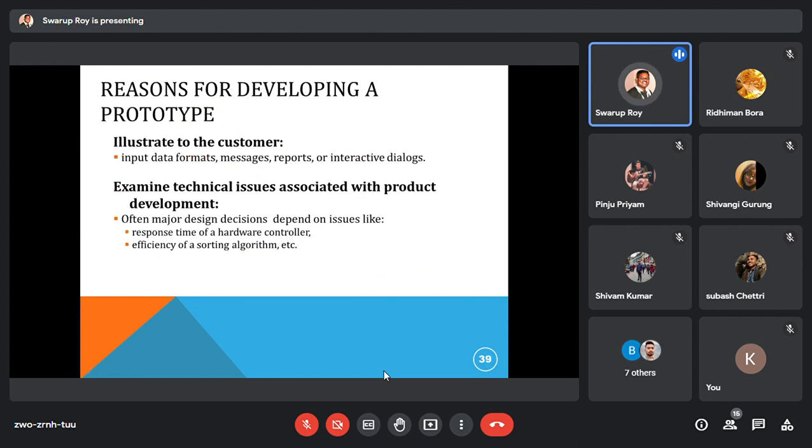Now what actually happens? Through this process, the customer becomes familiar with what type of input they have to enter, what type of file they are going to upload, what type of report it can generate, and many things, such as what the user interface is going to be. So they get a feel for the actual system.